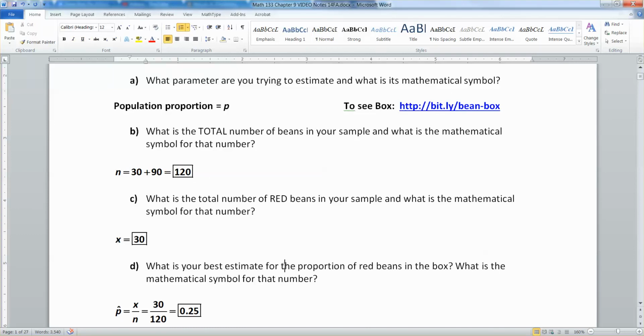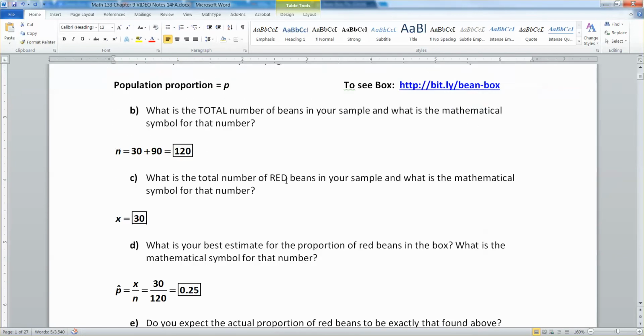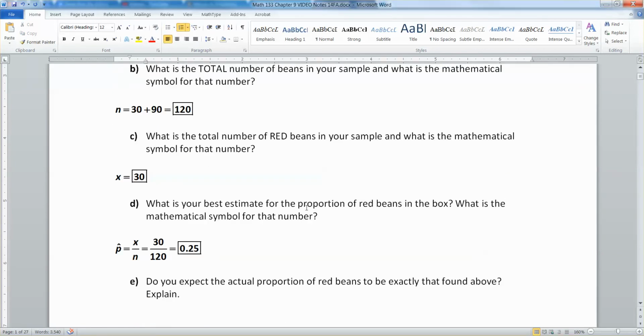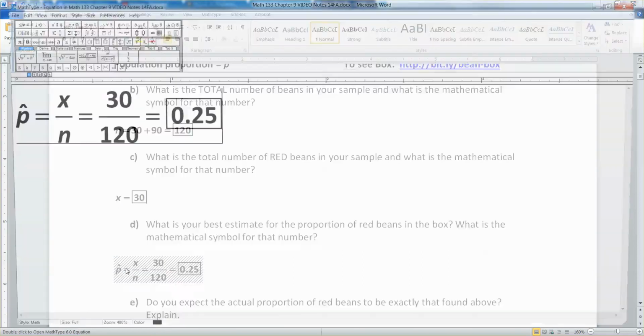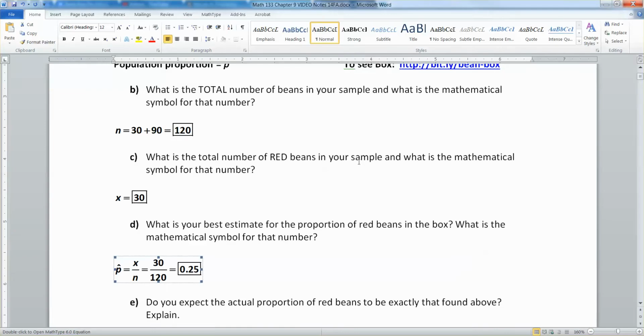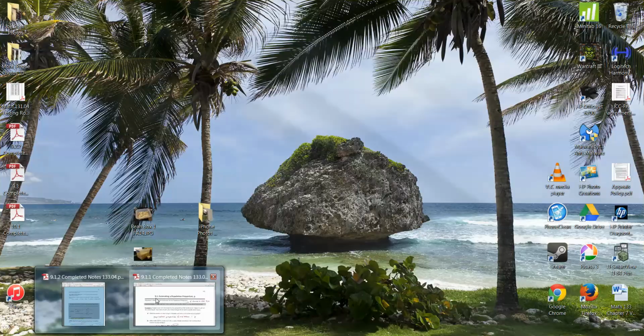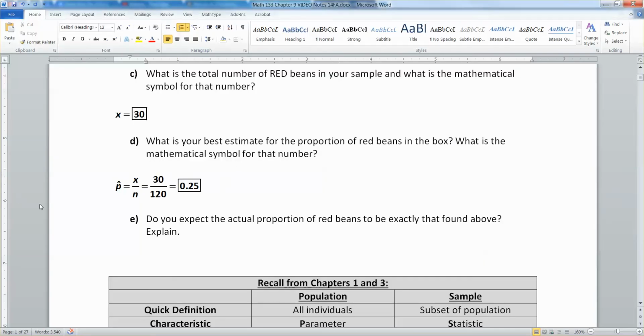All right, now what's your best estimate? This is getting at your single best estimate for the population parameter. Your best guess for the proportion of red beans in that box is p hat, which is x over n. You learned that formula in section 8.2. X was 30. There were 30 red beans in my scoop out of 120 beans total, which gives me a value of 0.25. Now, do I really expect that the true proportion of red beans is 0.25? Well, no, not exactly, but I think it should be close, right?